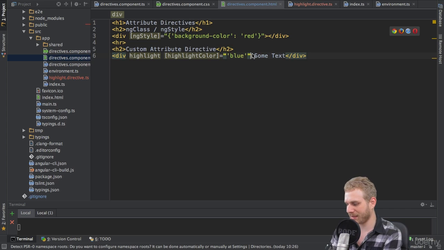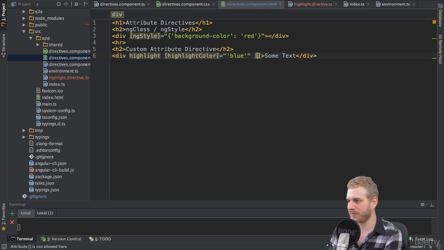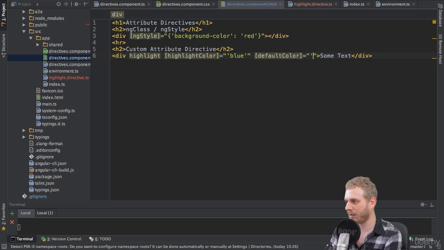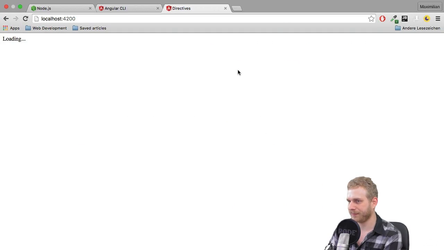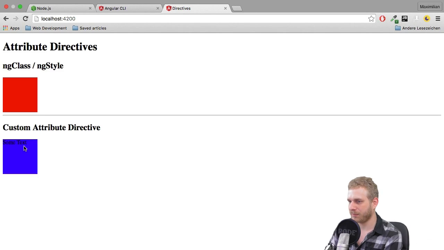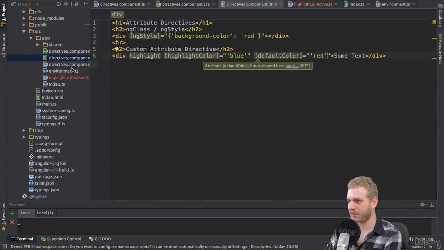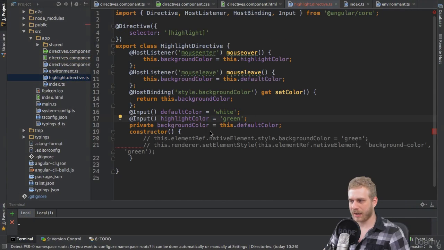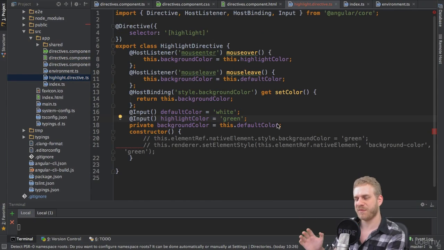And then I would also add another property binding to the default color. And to see a difference here too, I'll set this to red. And if I save this, you see that it's blue and red. However, upon loading, it wasn't red. And the fact that this was white at the beginning is because here I'm initializing it with white, and this happens before the bound properties are set.